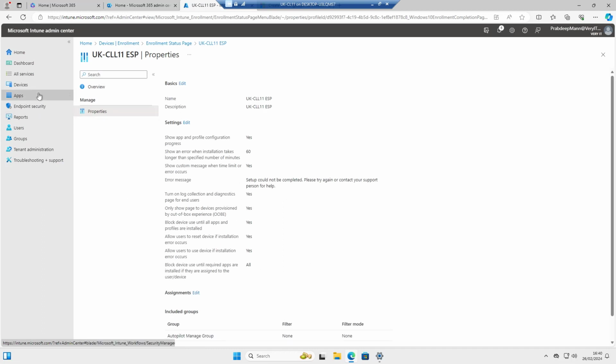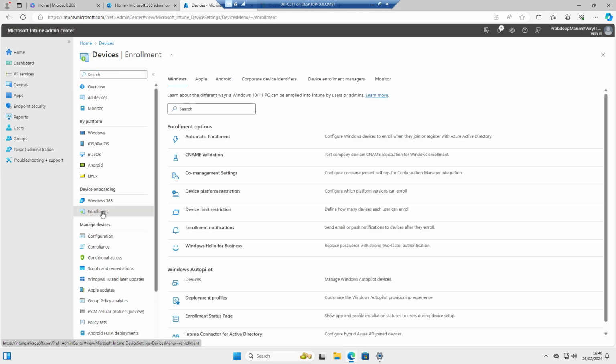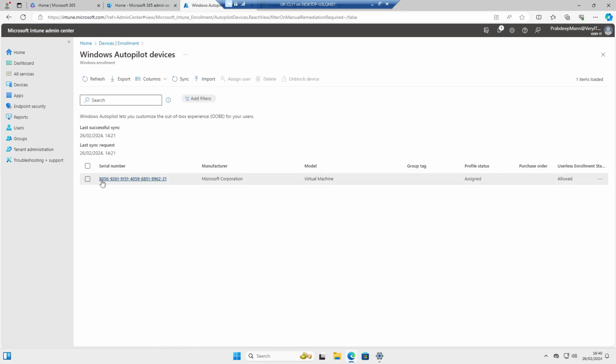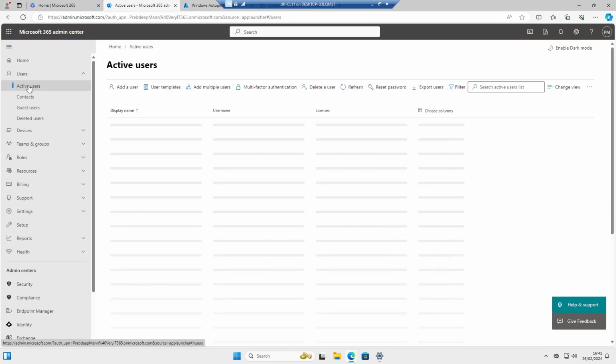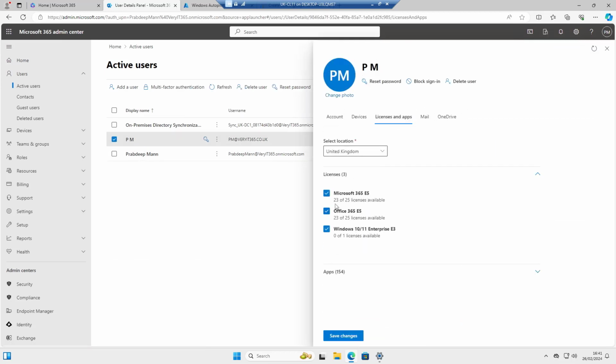So with that all being said, and also if we were to lastly go into our devices, enrollment, devices, we can see that our serial number has registered on the Intune Admin Center as well. With all this in place, and also if we were lastly to go over to our users in the Office 365 Admin Portal, see our active users, look at PM, we can see on a license perspective that that user does have the Microsoft 365 E5, the Microsoft 365 E3, as well as a Windows 10/11 Enterprise E3 as well.